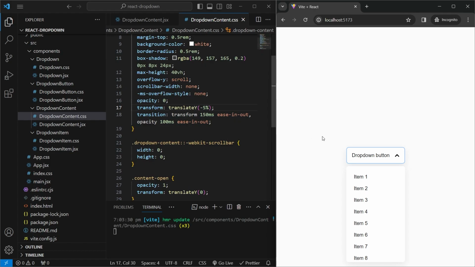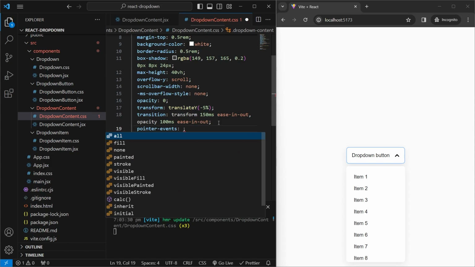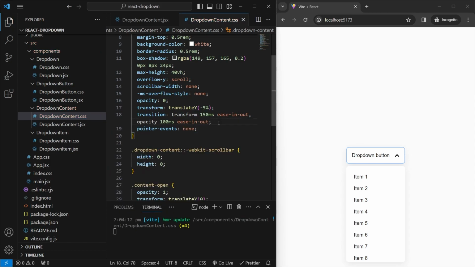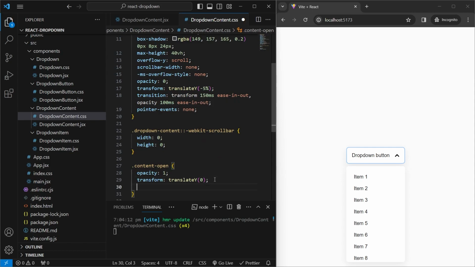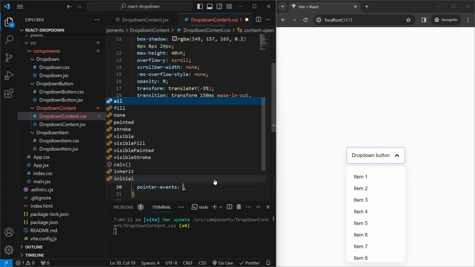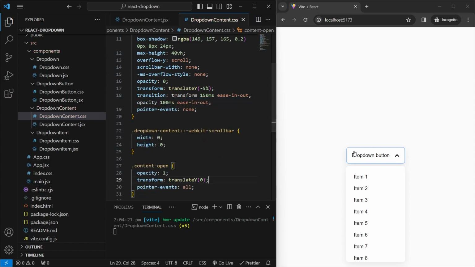Now, one thing to note is that the drop down content will be overlapping the button since it's at a y of minus 5% initially, and it might be hard to click on the buttons in some cases. So in this case, we'll set pointer events equal to none so that the cursor can't really click on it when it's in this state. But when it's open, we'll set the pointer events equal to all, so that once it's open, we can click on the items, but once it's closed, it doesn't interfere with clicking on the button.